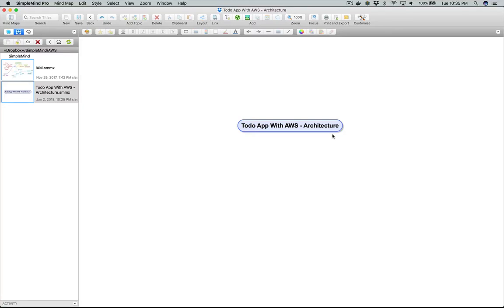Today I am going to create a series of videos to create a to-do app that leverages AWS. So the basic architecture of this is going to look something like this. On the client side, we're going to use Angular.